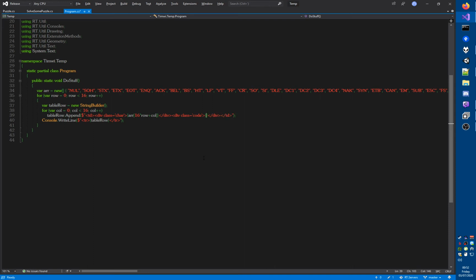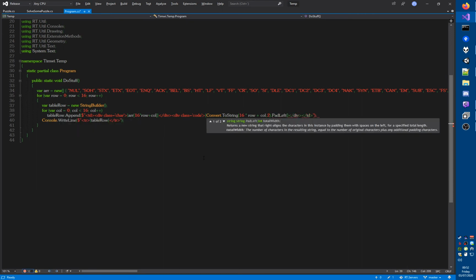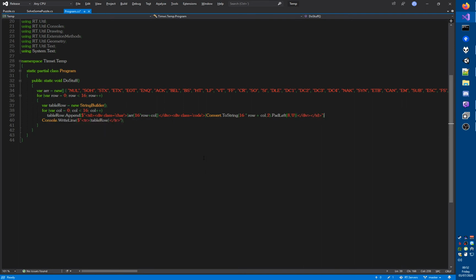Now, the code is, of course, 16 times row plus column, but in binary. So convert to string that in binary, and then I need to pad that left to a total width of 8 with the character 0. All right. Now I'm going to say append line so that it's all... No, because this is a single row. Right. So let's just run this, see what comes out.